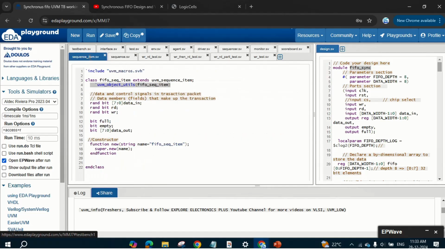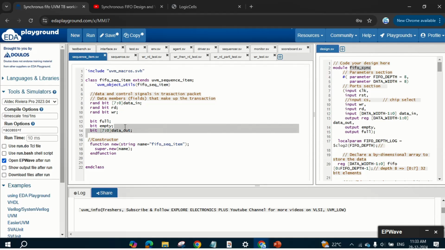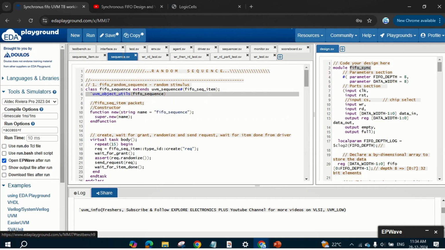And this sequence item will be having all the signals of the DUT, and the things we are going to randomize and generate data for will be represented with the rand keyword. And the outputs of the DUT are just a part of the transaction class, but they are not going to participate in the randomization. That's why here full, empty, data out are just represented as bit with the size, and they do not belong to randomization, right? And the things we are going to randomize will be represented with rand. So this packet of sequence item class will be utilized in the sequence now.